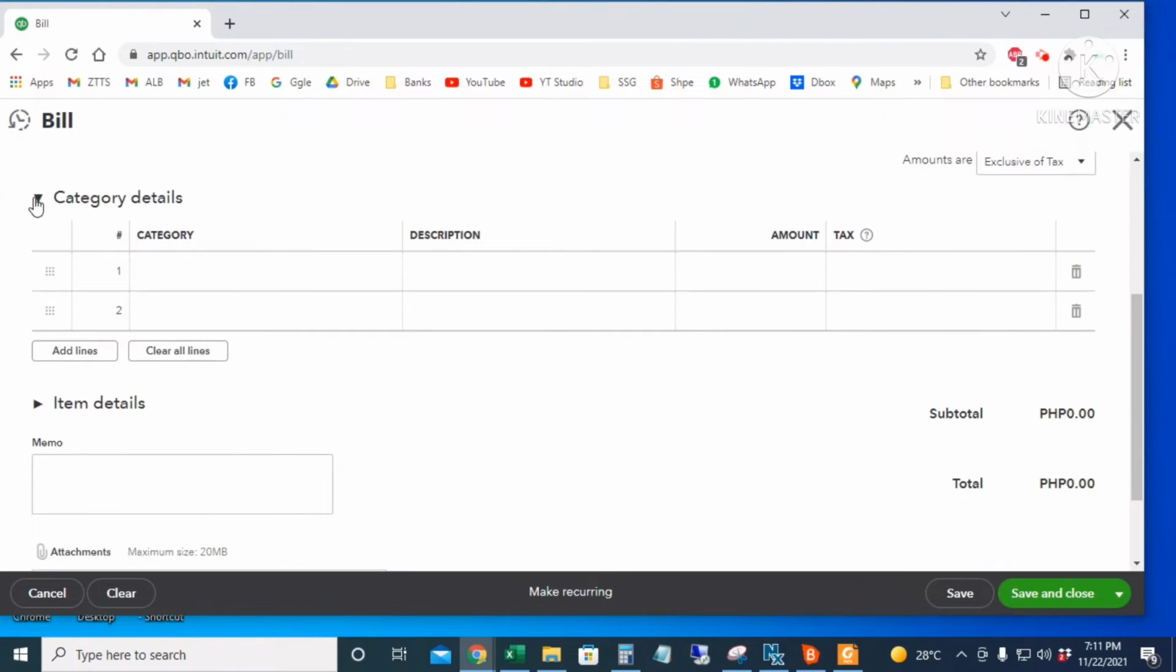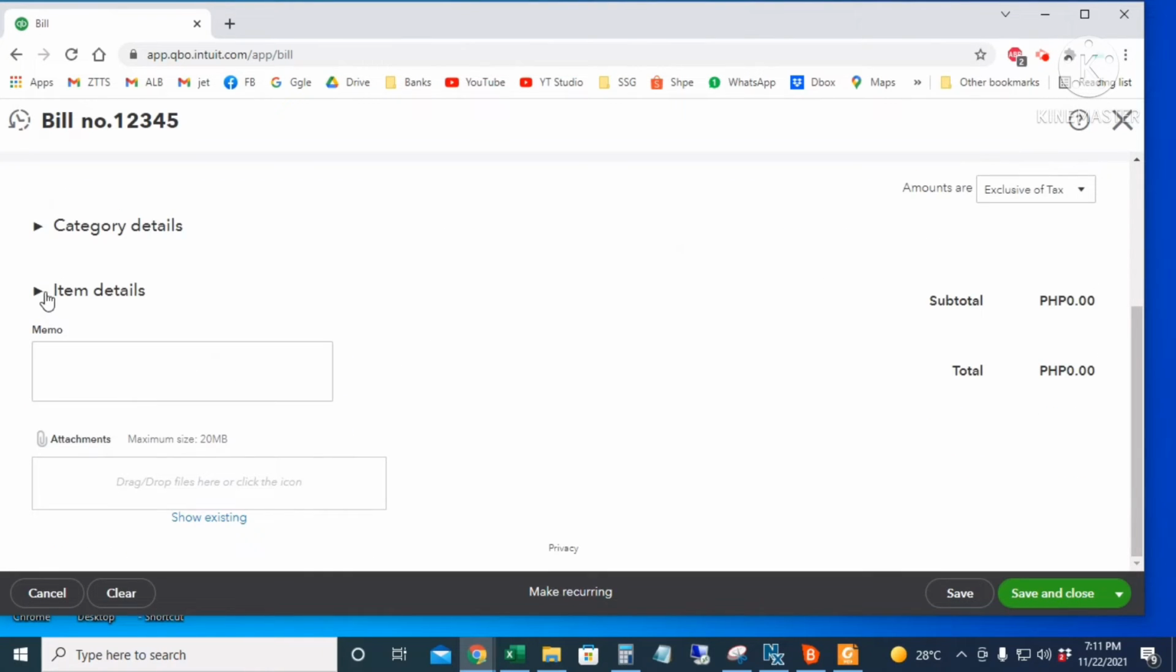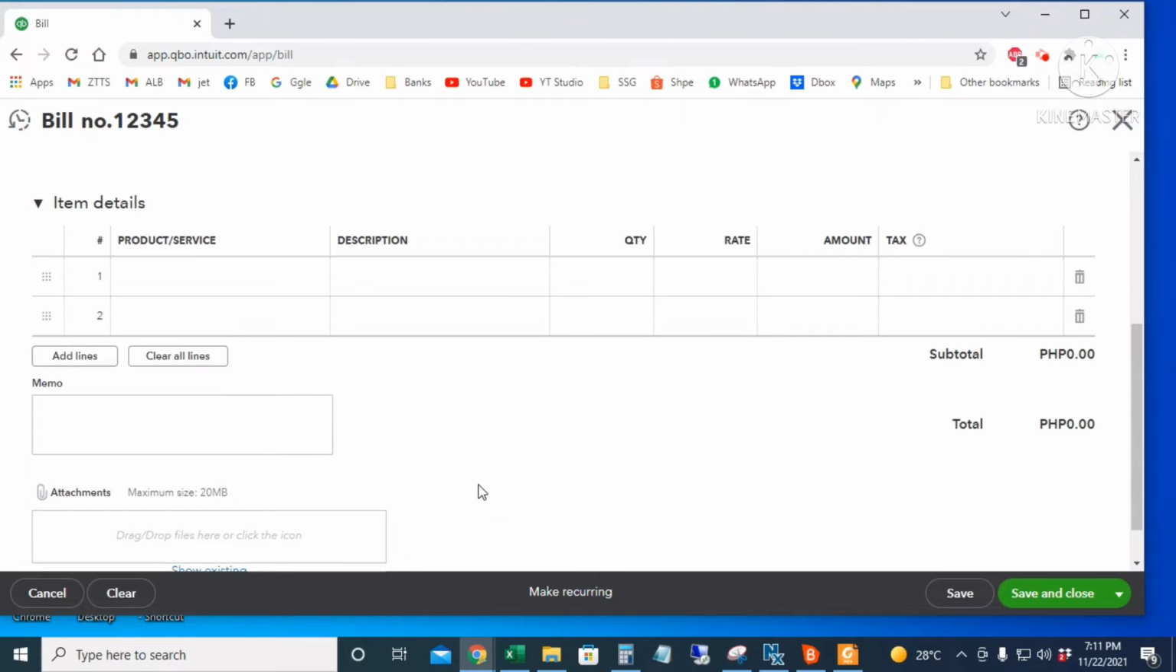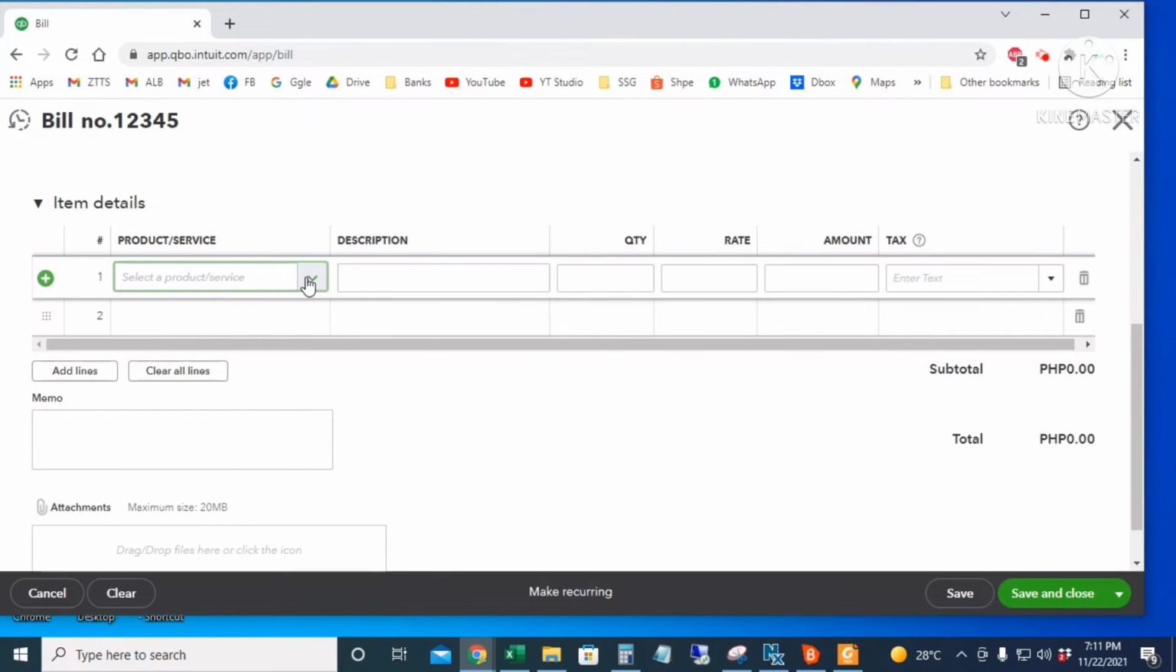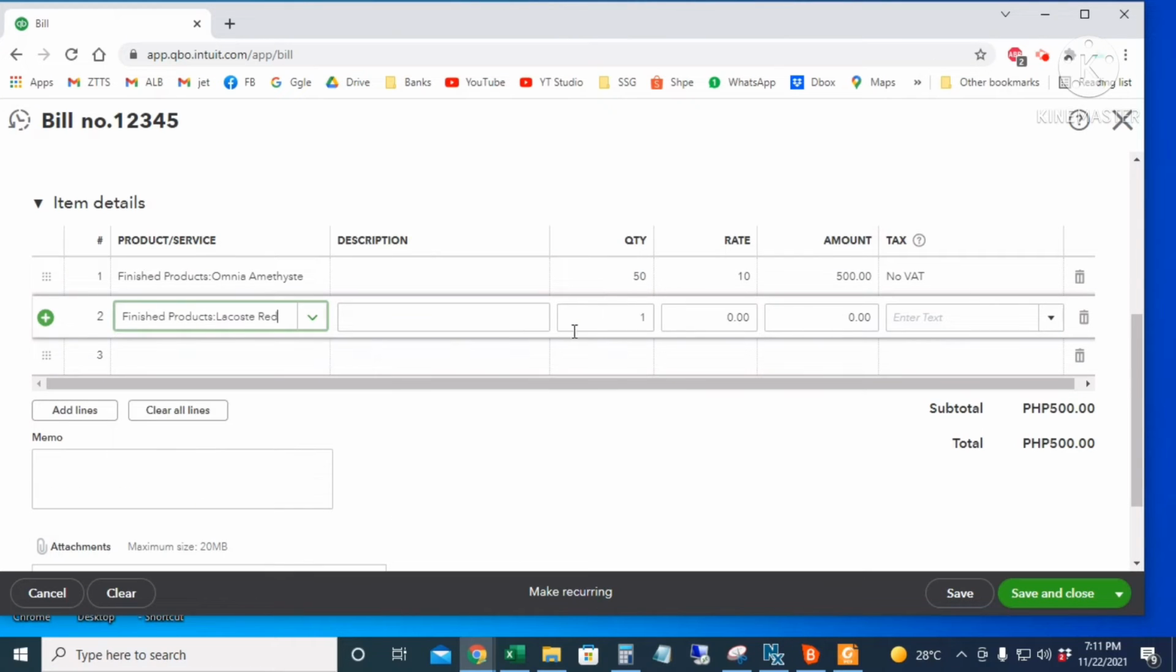Right. So again, I'll hide the category details because we will be doing the item details since we are purchasing inventory. Let's purchase Omnia and then 50 pieces now. The rate is 10 pesos each, so that's 500 and it doesn't have any VAT. Okay, next is Lacoste Red. Purchase 50, 10 pesos each and doesn't have VAT. So the total amount that should go to accounts payable is 1,000 pesos. I will click save and close.